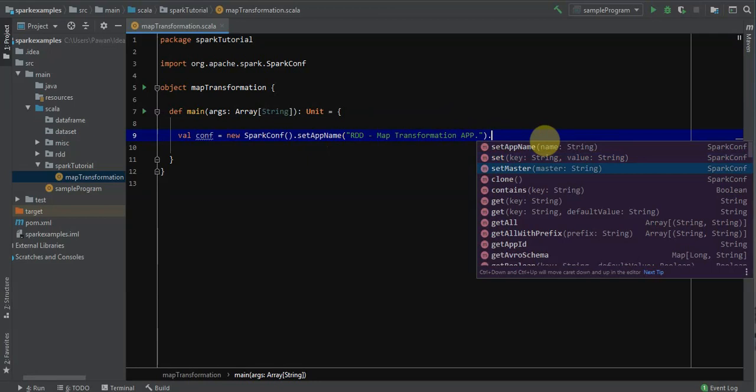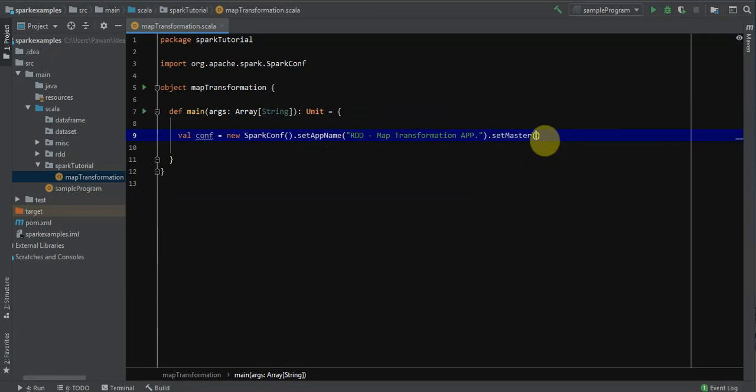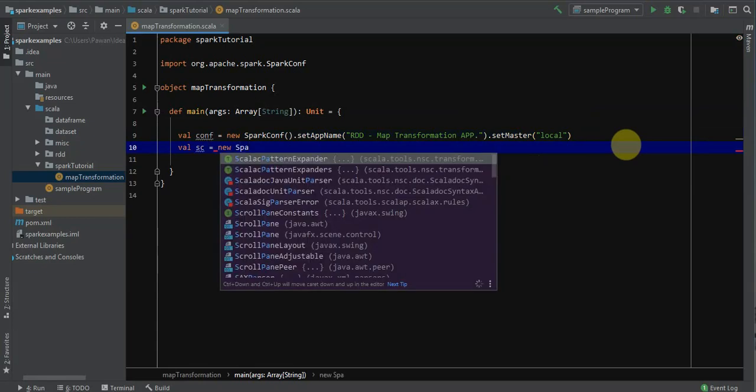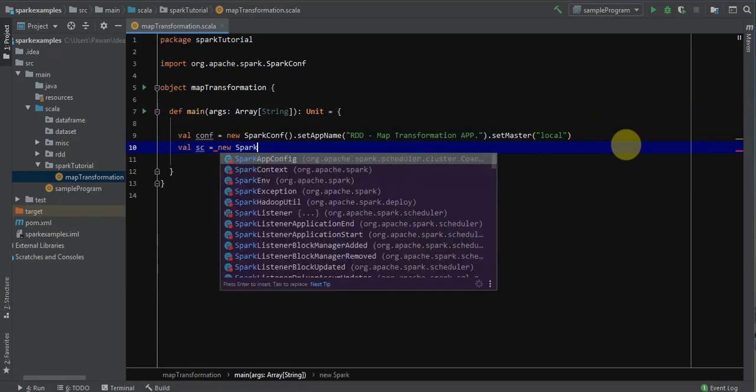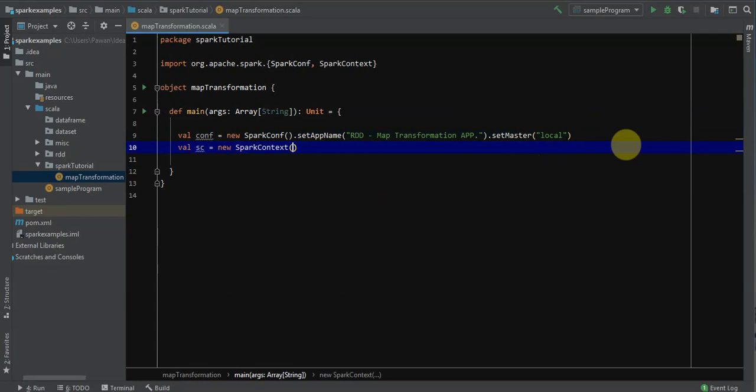Okay, so next is setting up your master. So master is nothing but the mode on which your Spark is going to run. So we say local here. Next thing is you create a Spark context. So we'll say SC, and it would be new Spark context. And Spark context takes conf as a parameter. So here is your Spark context.